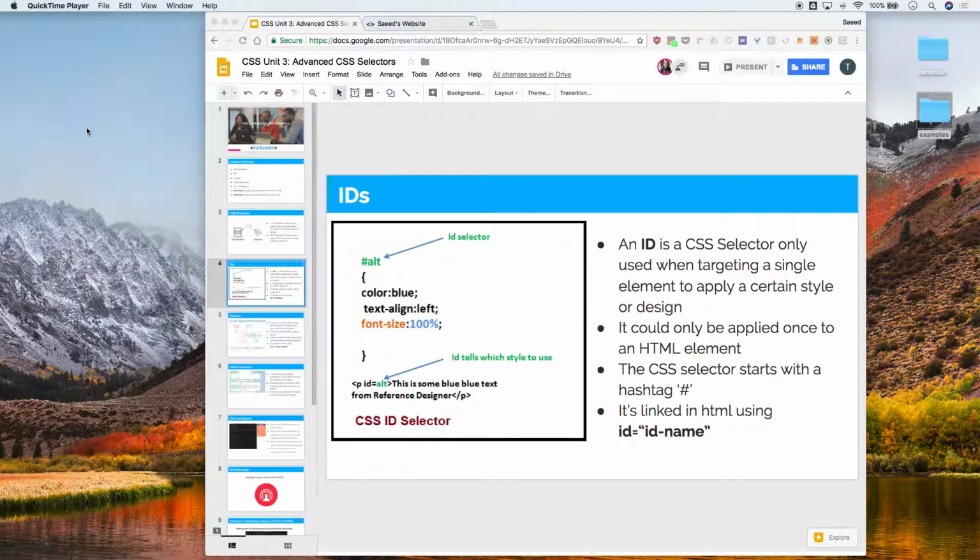Now we're going to talk about a CSS selector called an ID. An ID is used if we just want to apply a style or design to one element on our HTML document. To write an ID in our CSS style sheet, we use the pound or hash sign followed by the name of the ID, and then the opening and closing curly braces followed by our styles.